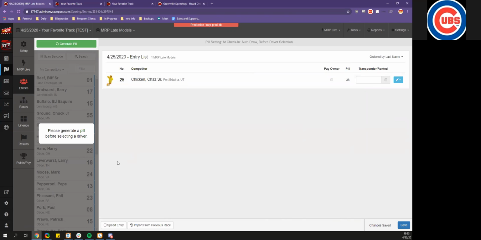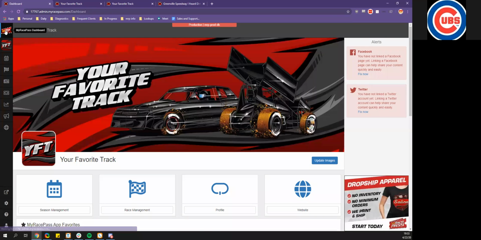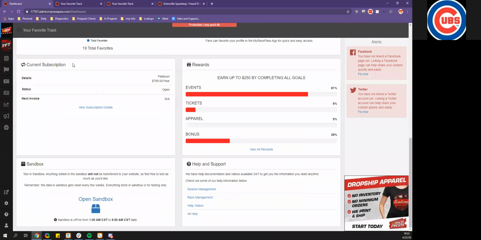Is there still a sandbox we can use to try things? Yes, very much so. You can actually find that up here. So this is the main dashboard where you'd be when you've logged in. We'll scroll down. And then right down here is the sandbox. You can open that. It is offline from 1 a.m. Central Time to 9 a.m. Central Time, so you can't be too late, but you still are able to test things out in here.